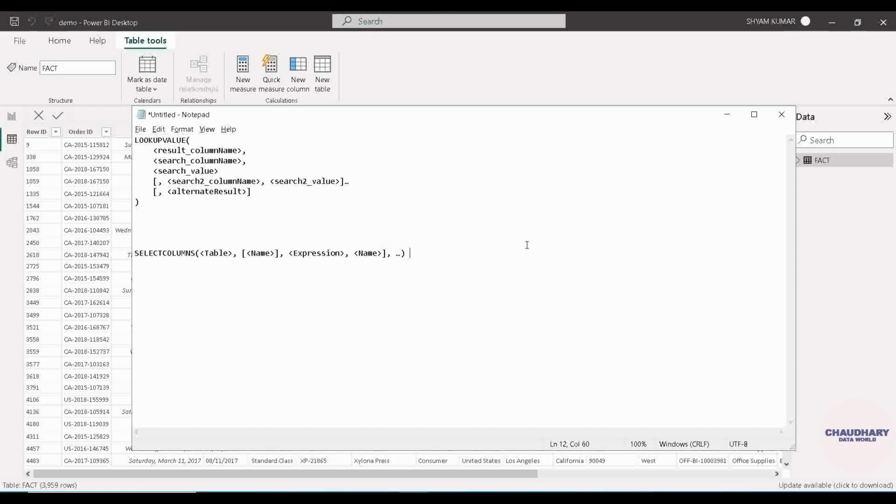Today I am here with two new DAX functions, that are LOOKUPVALUE and then SELECTCOLUMNS. We will be watching both these functionalities in this video, so let's get started.